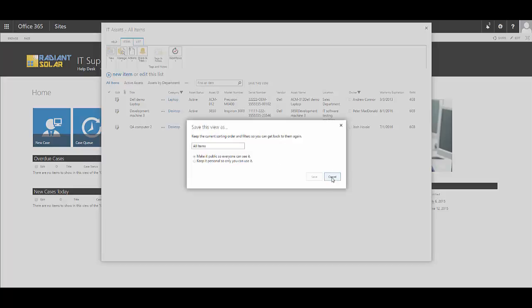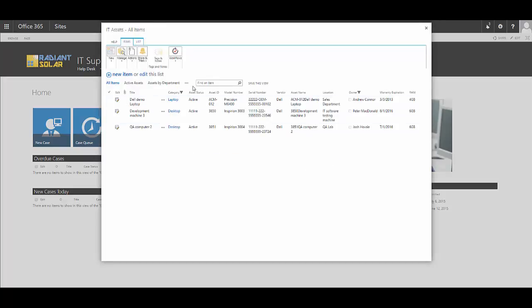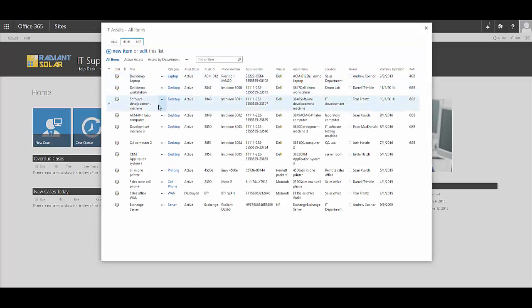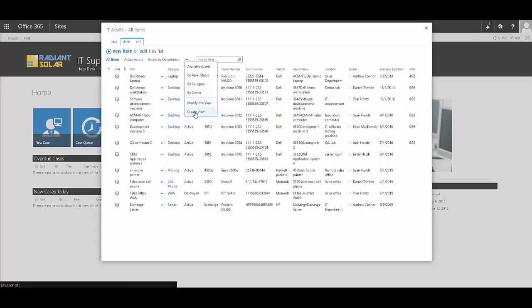I don't want to do my view this way. I want to show you the other ways that we can create views. So I'm going to click Cancel right now. And then what I'm going to do is I'm going to go back to my All Items view. So we're back to this list. And I'm going to go into this ellipse here, and I'm going to go down to Create View.